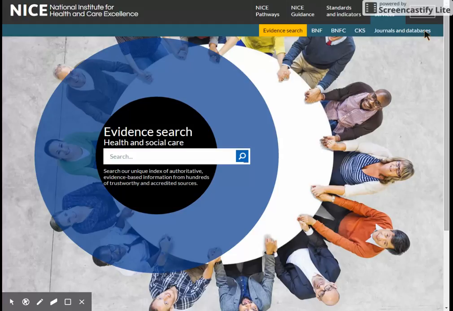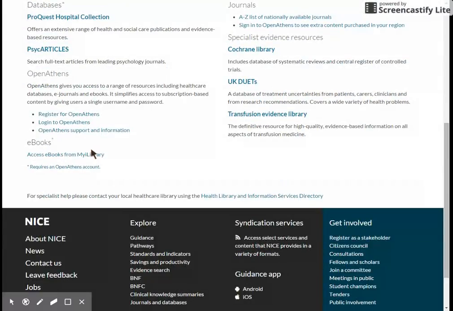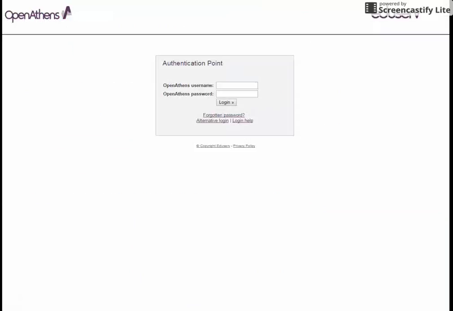So in order to access books from NHS Evidence, you must firstly click on Journals and Databases in the top right-hand corner. And on this next page, simply scroll down to the bottom, and on the left-hand side you'll see Access eBooks from My iLibrary. You'll need an Athens password to access these books, so if you don't have one, you can click on Requires Open Athens account below and self-register for one. Video 2 in our training series gives you a step-by-step guide on how to complete the form. But otherwise, click on the link and put your Athens password in. And then click Login.